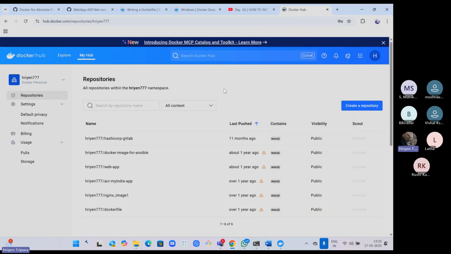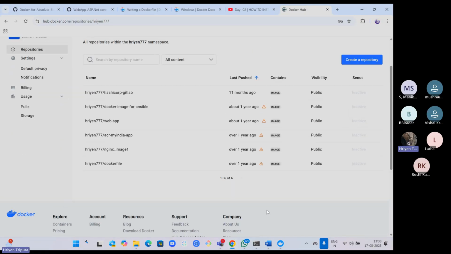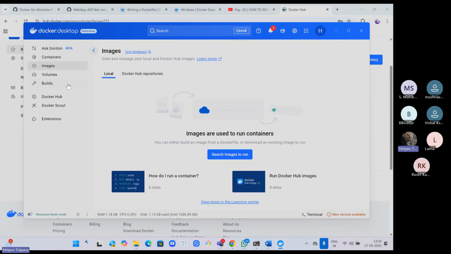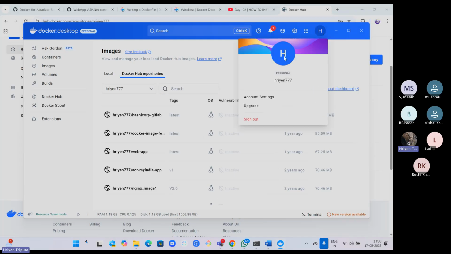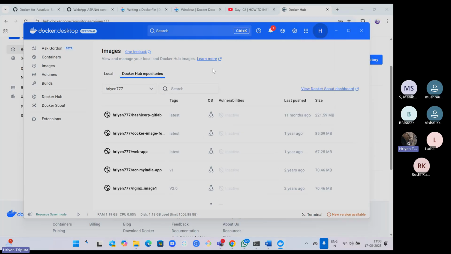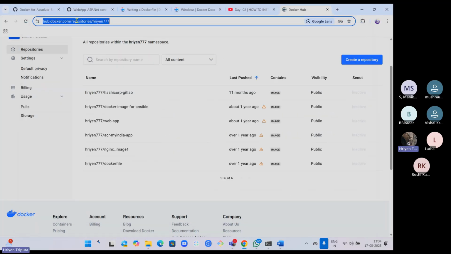Now, if you see here, I have so many repositories. This is the same thing. If you log in here, whatever we have here we can also see, because this is logged in with the same ID. Whatever you see here is from Docker locally, but this is from the public cloud, the public repository, directly from Docker Hub. So I have the ID, so I can see this many.